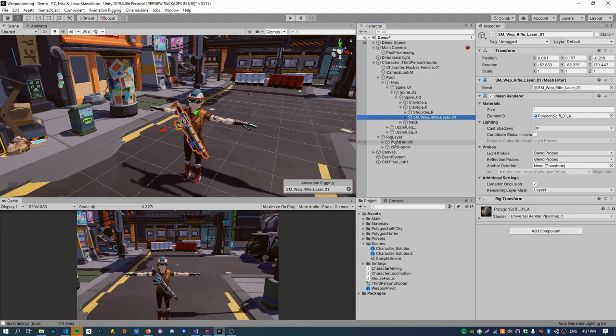So the first thing I actually want to do is change the way this weapon is parented to this clavicle bone. One reason for doing that is this weapon is currently inheriting the position and the rotation from this bone, and I just actually want to inherit the position only. So we can do that just by dragging this out, and we're going to use a new constraint node from the animation rigging package to do this.